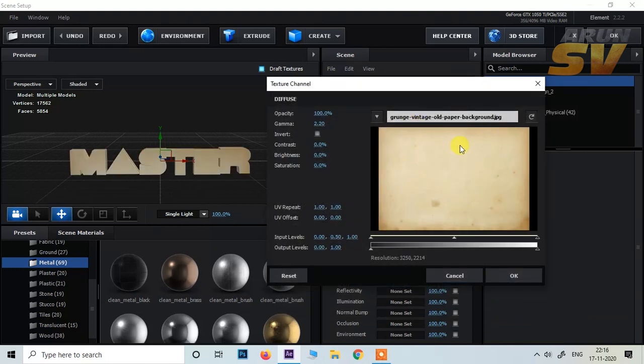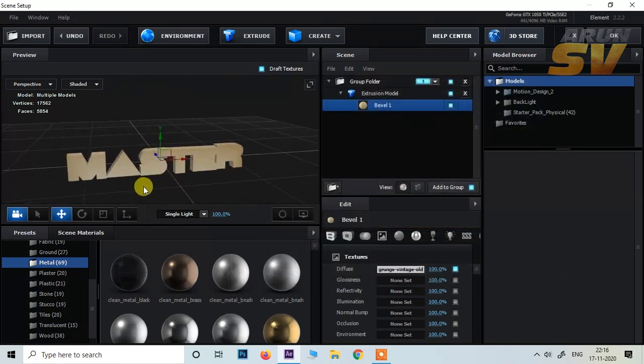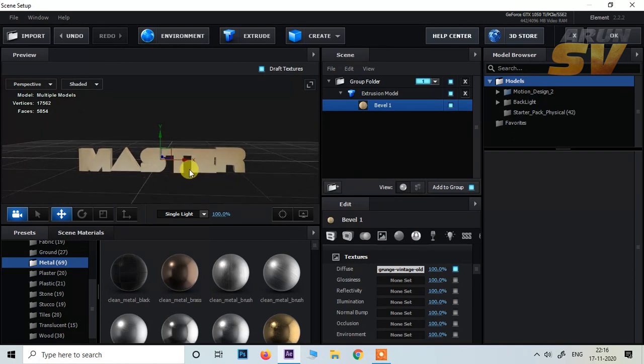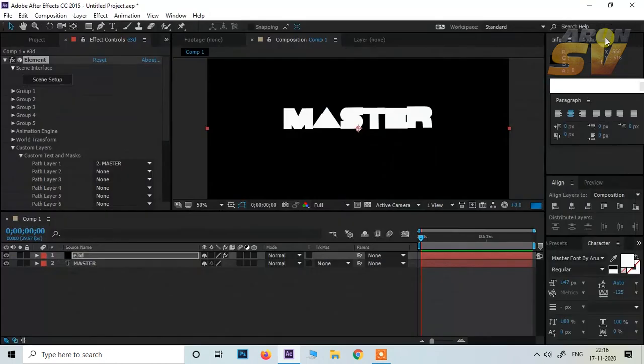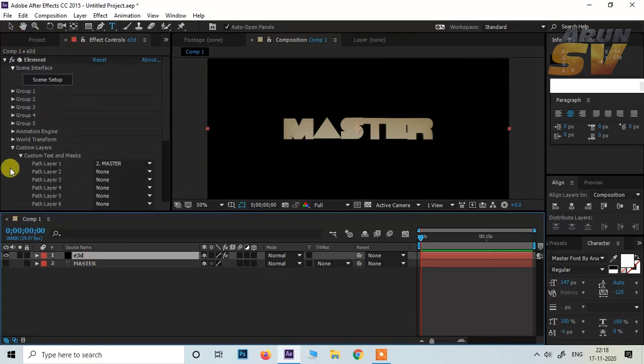Okay. Now the texture is applied. It is also same as the master texture, but there is no shining and there is no reflectivity. It's okay. Now click OK. Then simply hide the text layer. Now click the E3D layer and go to scene setup.